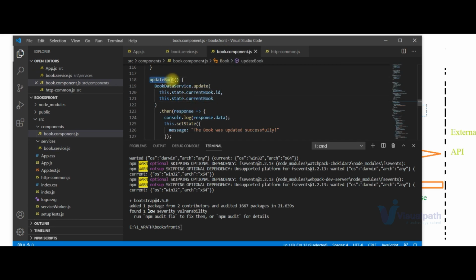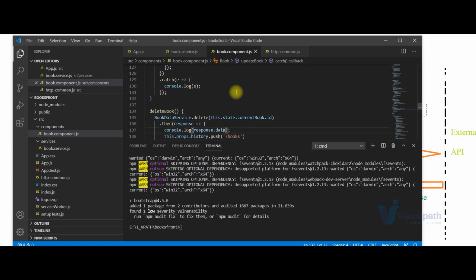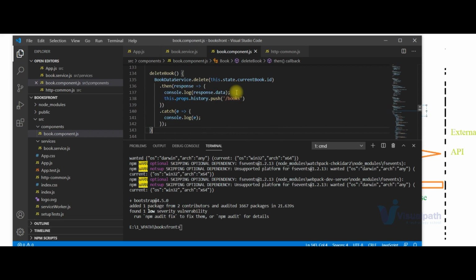Update book is the new method I have written in this component, but internally it calls the service update method only, which takes two values, id and book. That comes from the current book. So whatever book we selected, that book will be updated here. Clear? Next, the message will be printed, something like book is updated successfully. Next is delete book; simply it will delete the book and nothing will be published here.